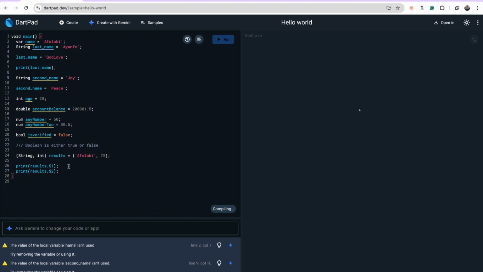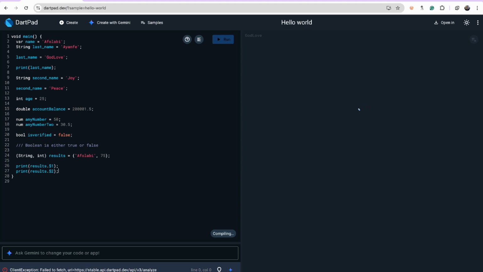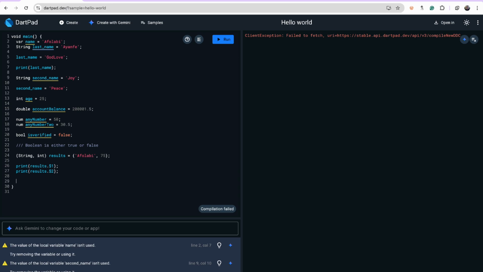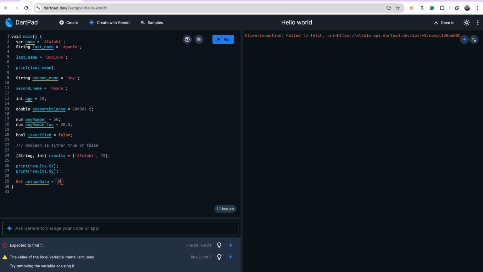Which kind of data types do we have that I quickly want to mention to you? We have map, but before map, let's do sets. A set is a list of unique data. There can never be two of the same data in a set. So now let me give you an example: 3, 5, 6. So this is a set.